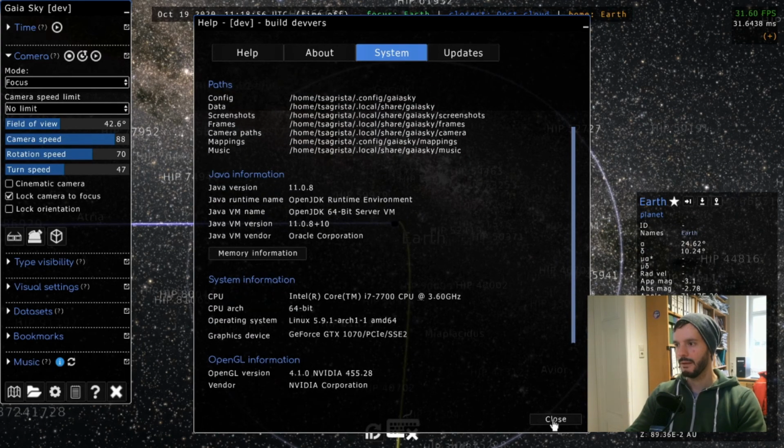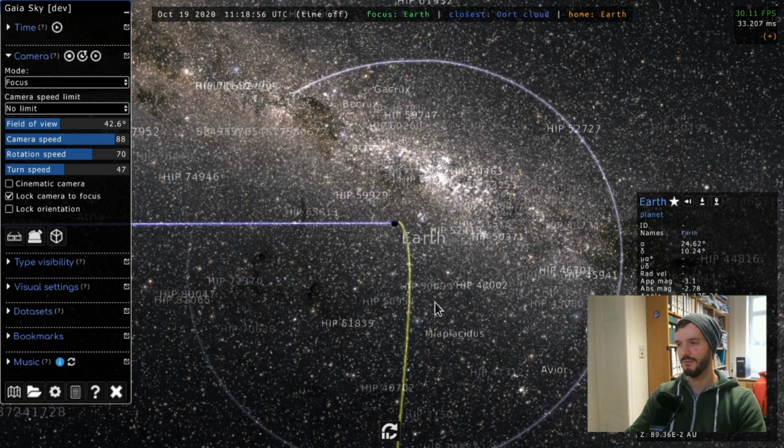And that's pretty much it. Just feel free to play around with it. You can create camera paths to visit your favorite objects or maybe your favorite clusters.